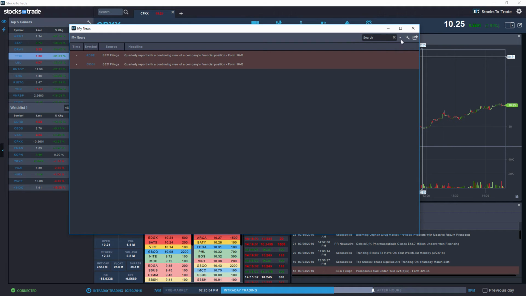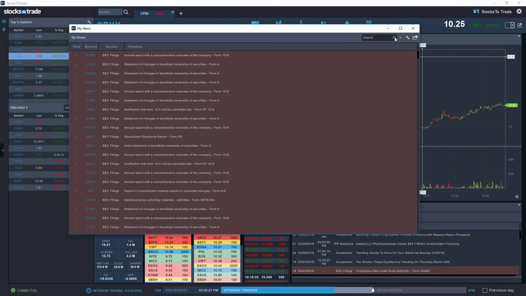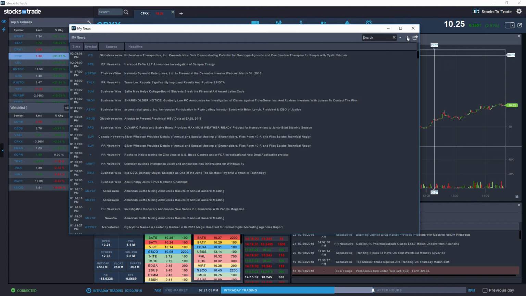Just reset this. We may also do similarly, only display the news and exclude all the SEC filings. We do that by simply clicking on Show News Only. But let's go back to actually showing everything. We're going to click on Show All.